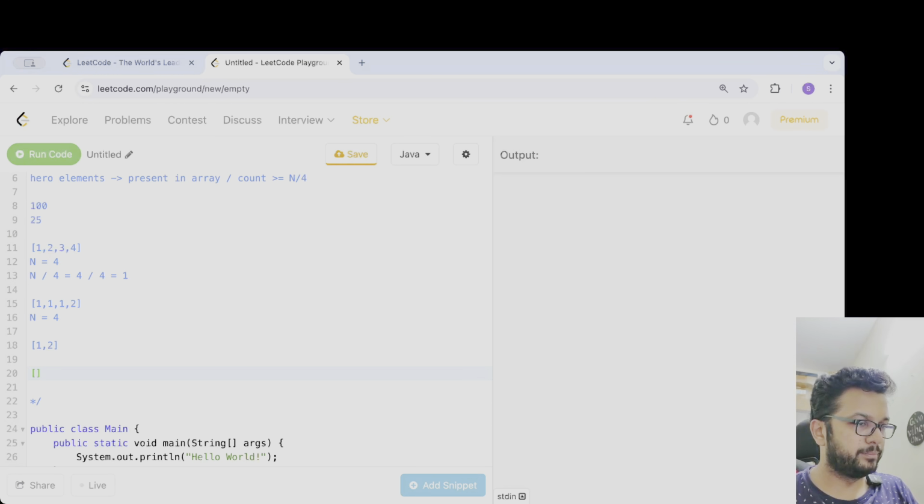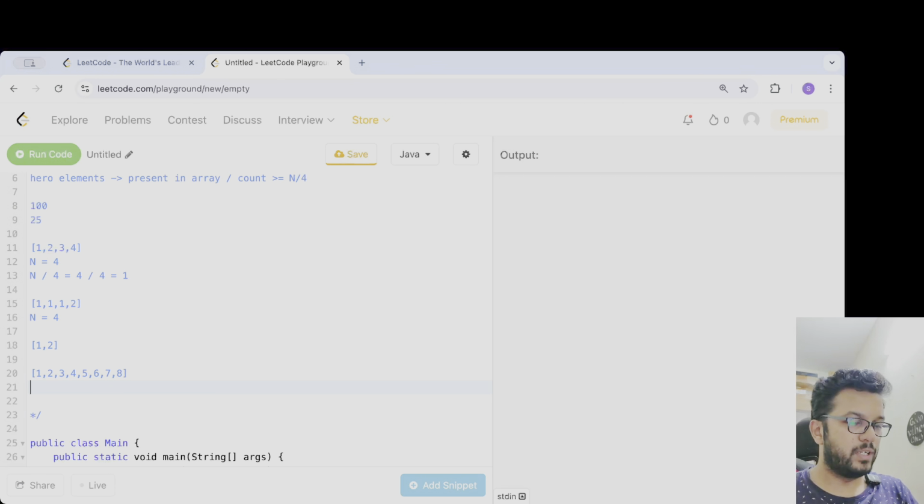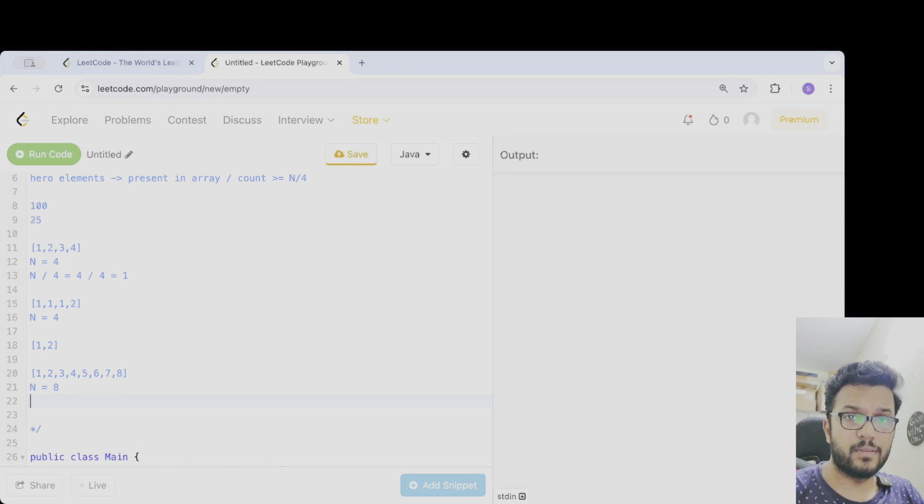And let's look at one more example. Let's say now you have this array: 3, 4, 5, 6, 7, 8. Now what is the size of your array? Your array size is 8, right? And what is the definition of a hero element? By definition, any element which is present at least 2 times in the array will be a hero element, right? So if you talk about this array, none of the elements is a hero element, because the frequency of each element is less than 2.